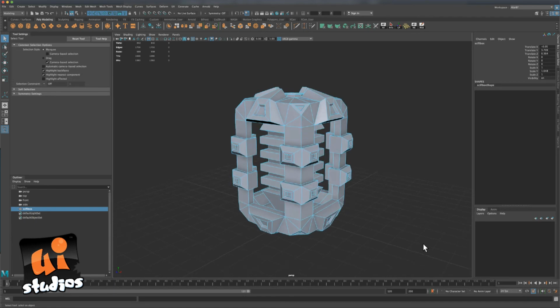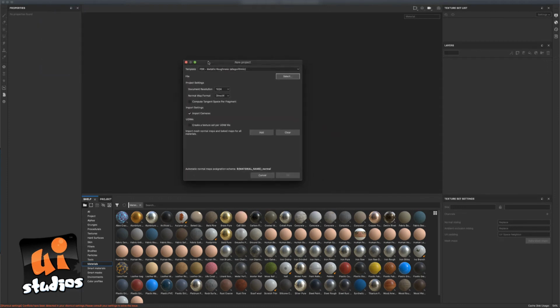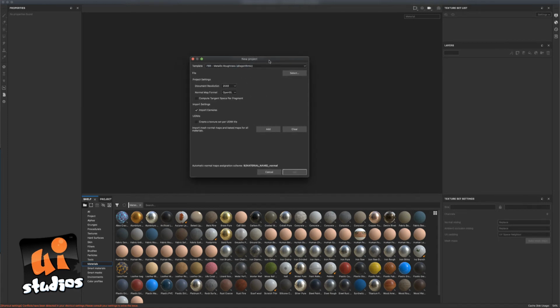So now let's hop into Substance Painter and import our box. I'm going to say File, New, and I'm going to select my template as, let's see, metallic roughness is fine, and we can change this at any moment. I'm going to set this to 2048, or 2K map, and for the normal map, I can just say OpenGL. Other than that, everything should be fine. And let's go ahead and select our mesh, right? And say OK.